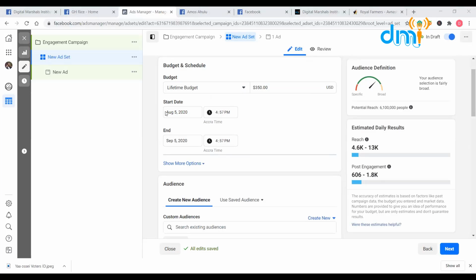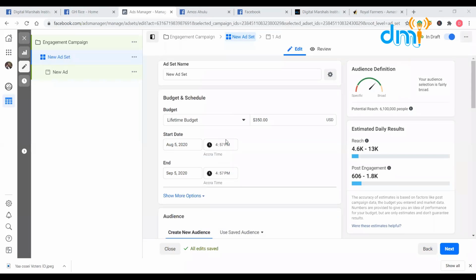Then after that, we come to the date. When do I want my ad to start? I just want it to start now, and I want it to end the following month. Then I'll set the time, the time that will be suitable for you.